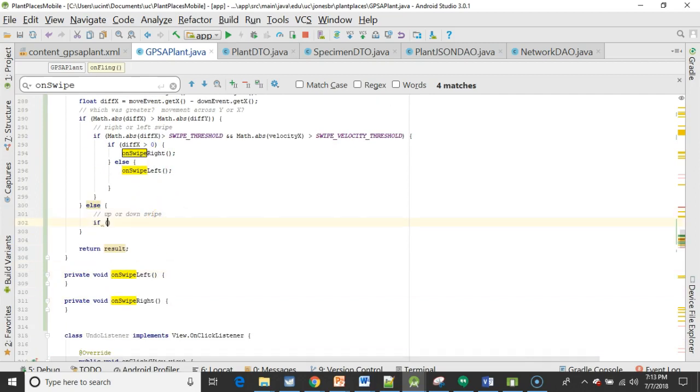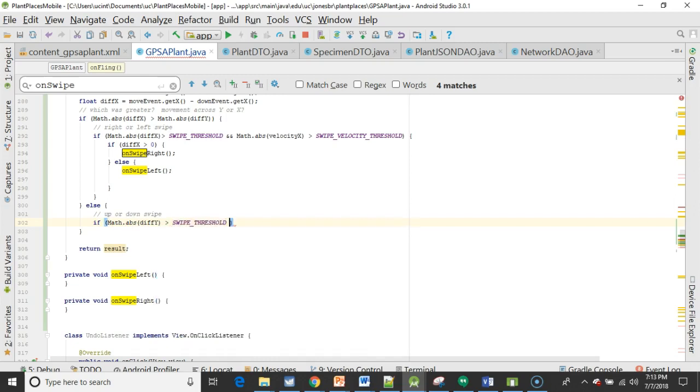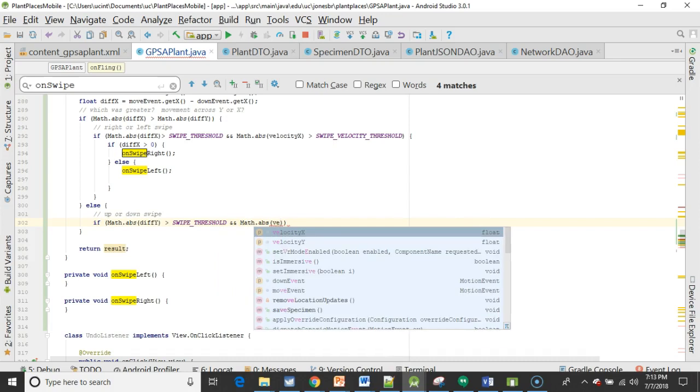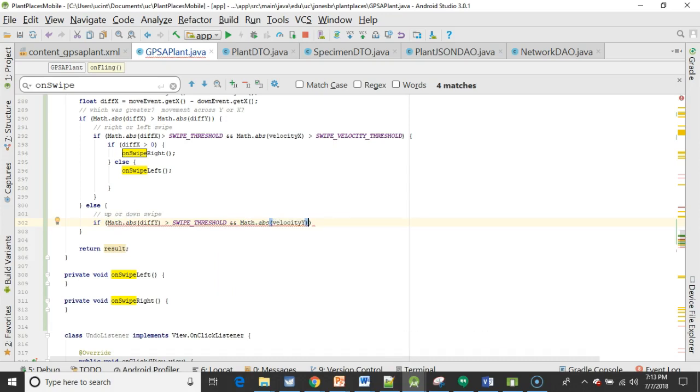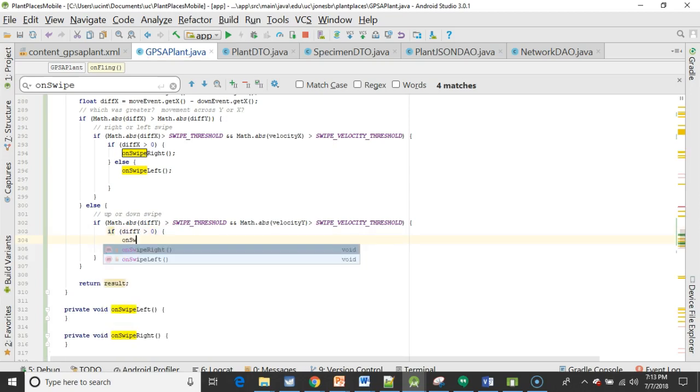I'm going to say if Math.abs, now we're looking at diffY instead of diffX. So the difference in y, if it's greater than our swipe threshold, remember this constant we made earlier, there we go, and Math.abs, let's say velocityY, remember going against the y-axis for an up or down, is greater than swipe velocity threshold, then we have a legitimate up or down swipe. So I'll say if diffY is greater than 0, then we'll say onSwipeBottom.